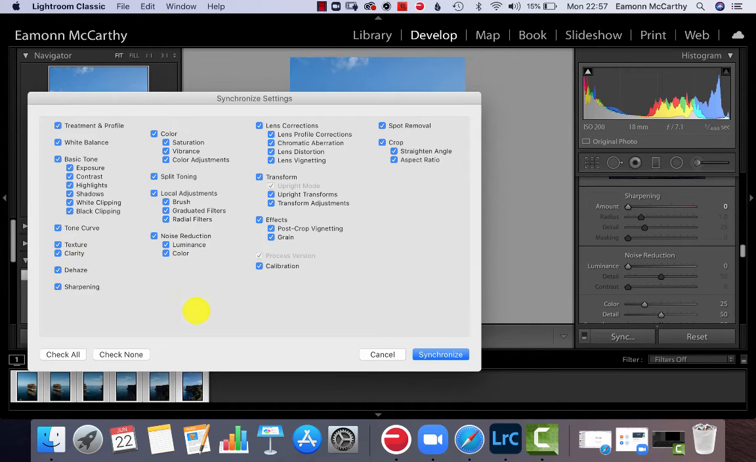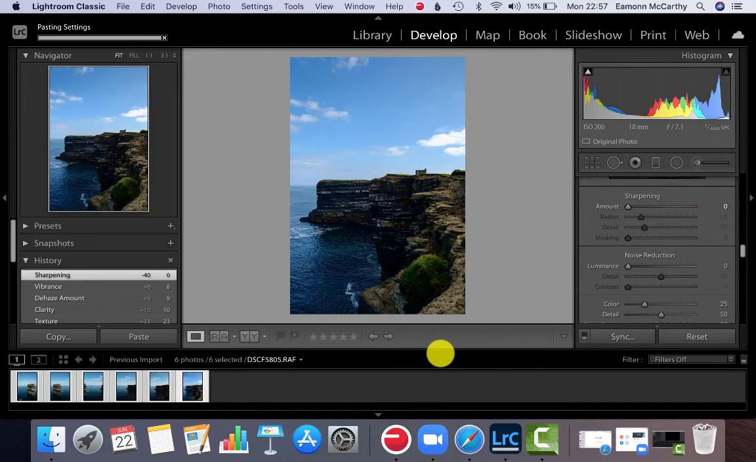And what this is saying is, if I press synchronize, everything that was done to the last picture is now going to be done to all of the pictures. So we've now processed all of the pictures with exactly the same process.